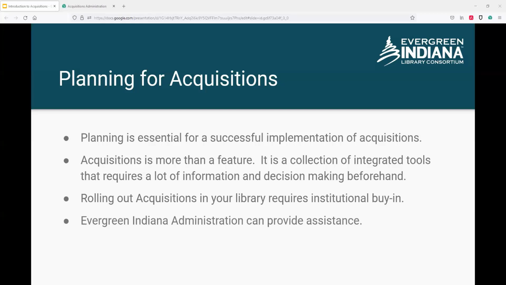Also, remember that Evergreen Indiana administration, I am part of that, can and will provide assistance to you. That assistance can come in the form of advice and suggestions. It can come in the form of supporting you as you're setting up certain things in the administration setup, working with vendors if you are setting up EDI, all of those things. We can and will provide assistance and support in this process.